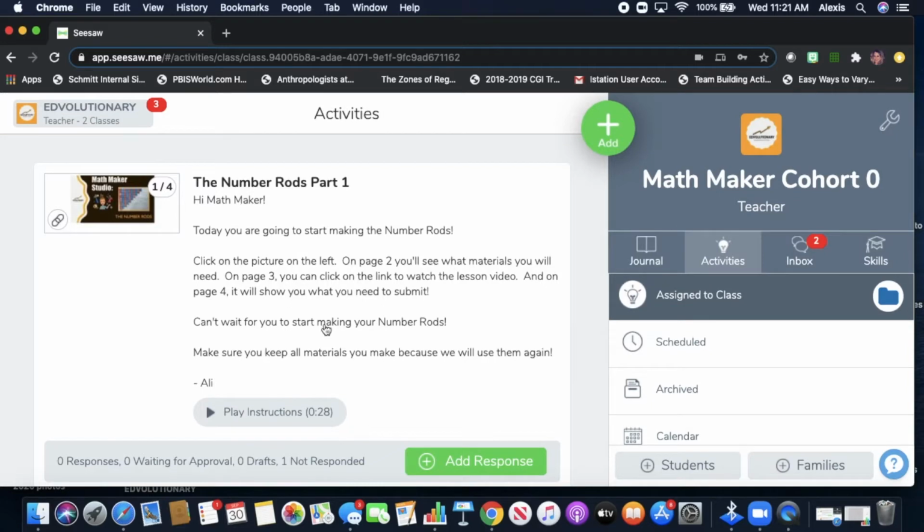Here's our first activity. All the directions are listed here, and if you want to, you can listen to them read aloud to you here. I'm going to play it.